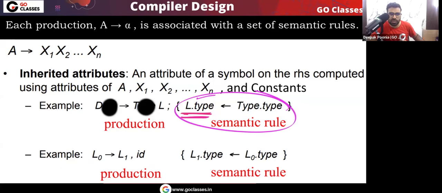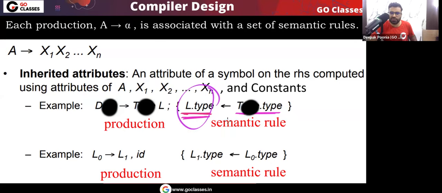I hope you understood. One more thing you can notice: this attribute that you are defining, you are defining in terms of attributes of symbols in this production. You can see in this production we have this T, yes or no? So you are using the attribute type of this T. Very simple.